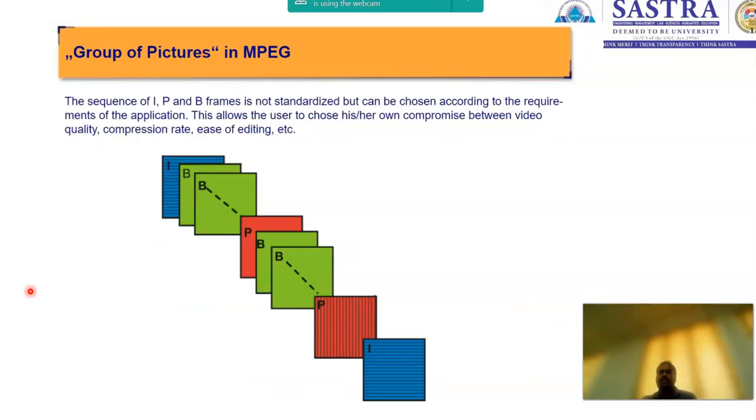So group of picture, GOP, impact. The sequence of I, P, and B frames is not standardized but can be chosen according to the requirement of the applications. So based on it, they will choose the order of I, P, and B frames. This allows the user to choose his or her own compromise between the video quality, compression rate, and ease of editing. So this is the sample given here. Based on the application and the quality requirement, you choose the I, P, B frames in any order.